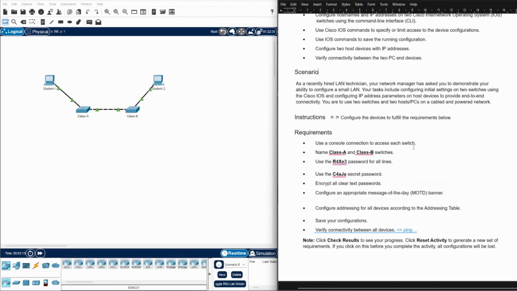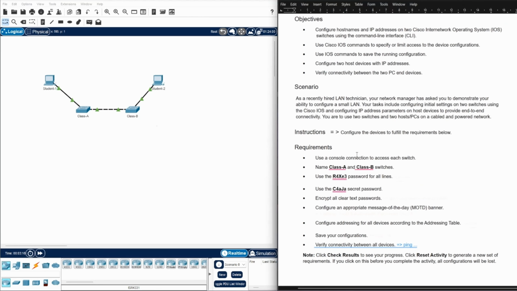Scenario. As a recently hired LAN technician, your network manager has asked you to demonstrate your ability to configure a small LAN. Your tasks include configuring initial settings on two switches using the Cisco IOS and configuring IP address parameters on host devices to provide end-to-end connectivity. You are to use two switches and two hosts, so your PCs, on a cabled powered network.